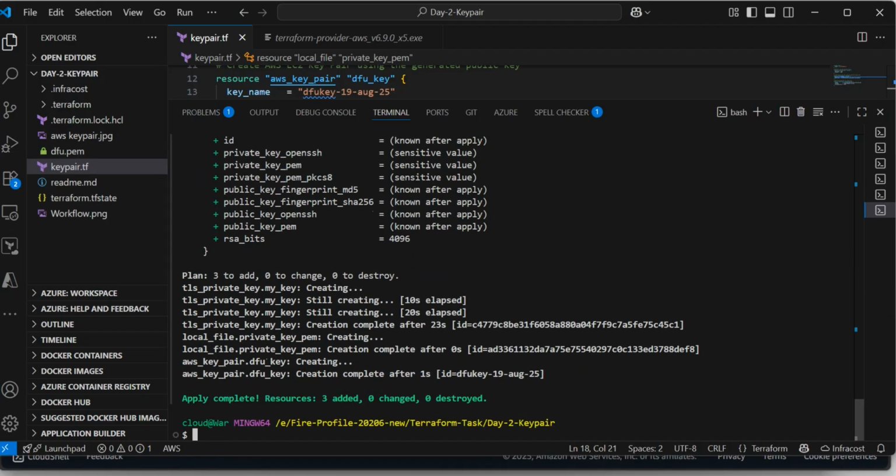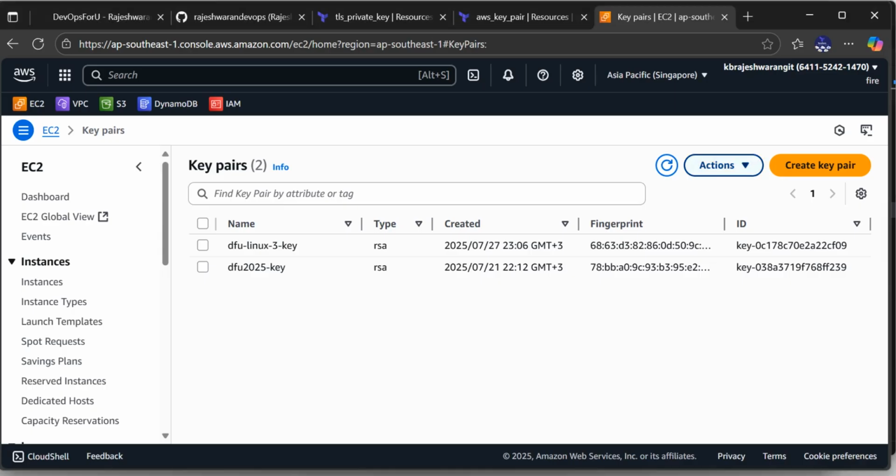Yes, I think the apply completes and three resources are added. Okay, we go to my AWS console. If I refresh the page, yeah, you see, right, the DFU key 19 August 25. This is the public key.